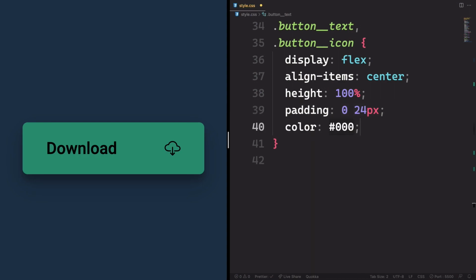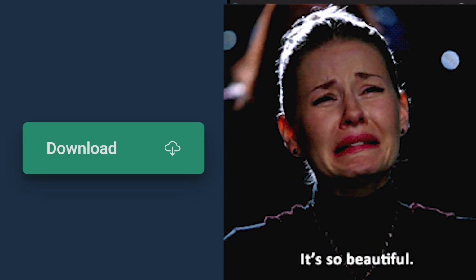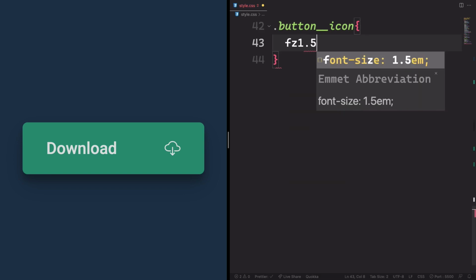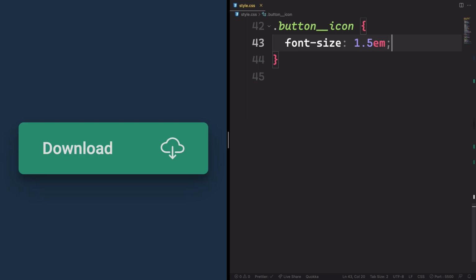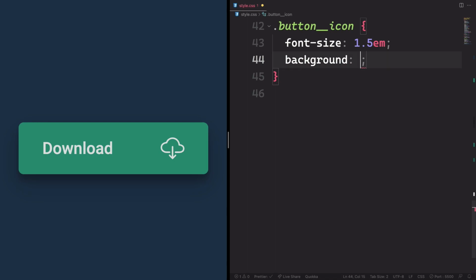And the second thing here, let's change the color for the text. 226 three times, and yeah, it's beautiful. Okay, and now let's do one last thing here. We want the button to be 1.5 times bigger, so font size 1.5 em, and we also want it to have another color to be darker. So background RGB 0 0 0 and the transparency is going to be 0.08, and as you can see, it's a little bit different, a different color.